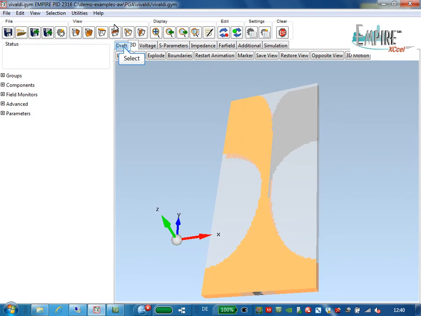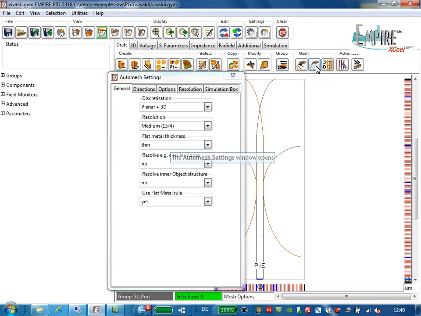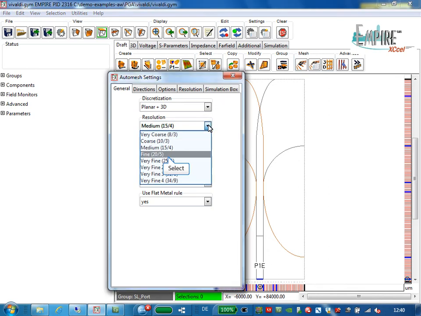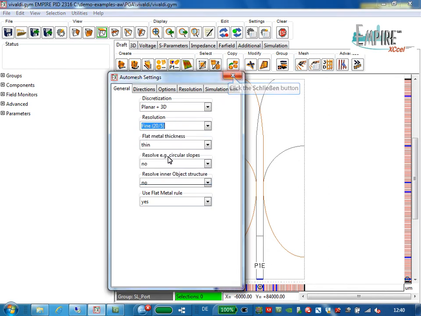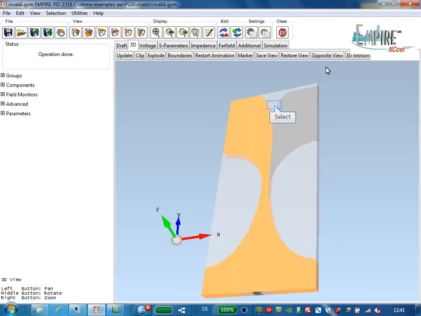Now let's return to the draft mode and create a finer mesh. Therefore we go to the mesh options. By default a medium size resolution is set. Now we enter another value and create a new mesh. As can be seen, the approximation is now much better.